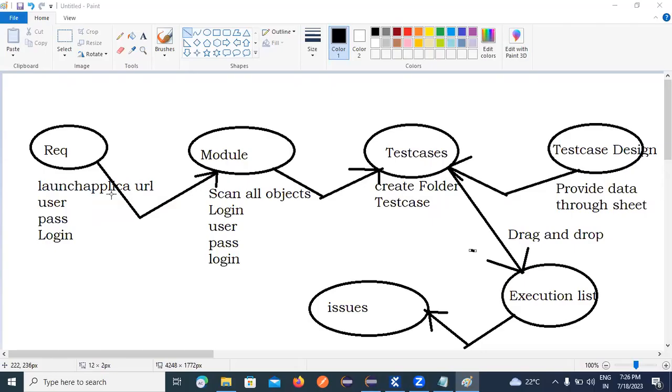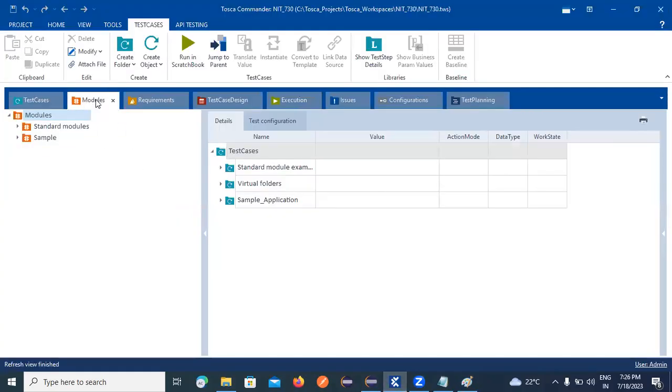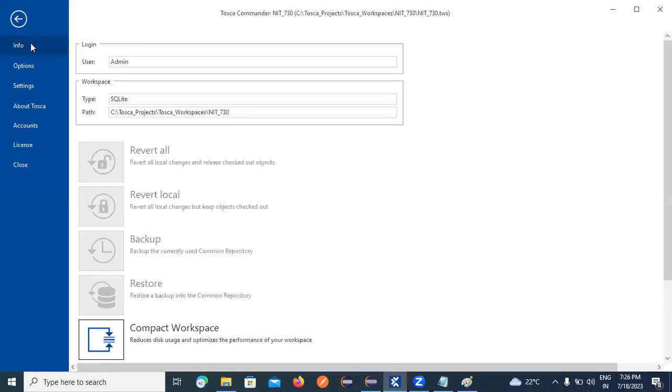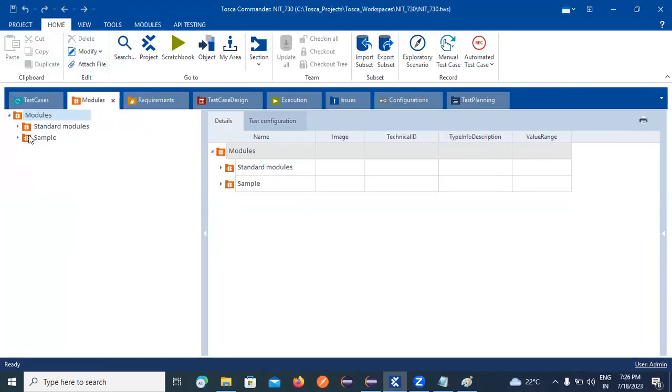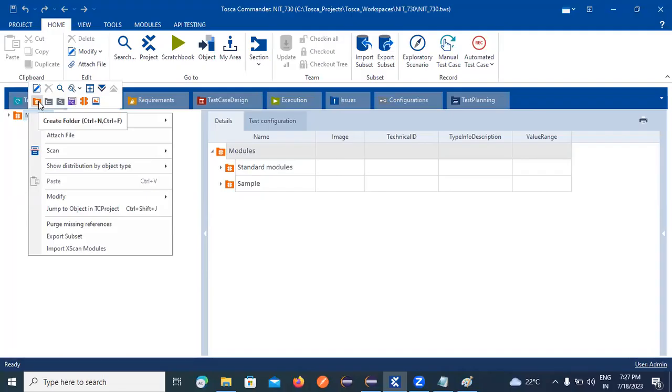Once you are able to understand the requirement, you need to choose the module tab. In this module tab, we have one main module folder. Under this module, we need to right click and create a folder.